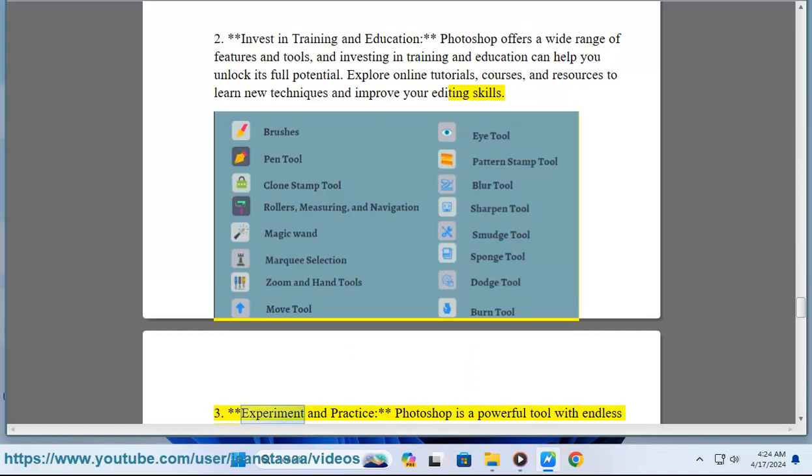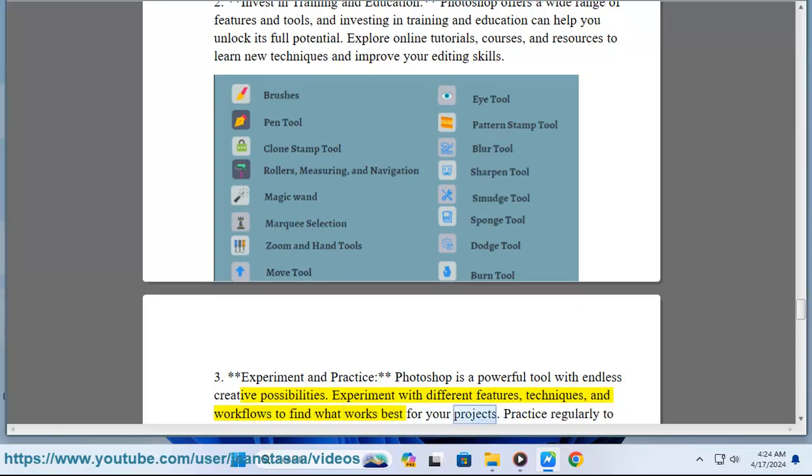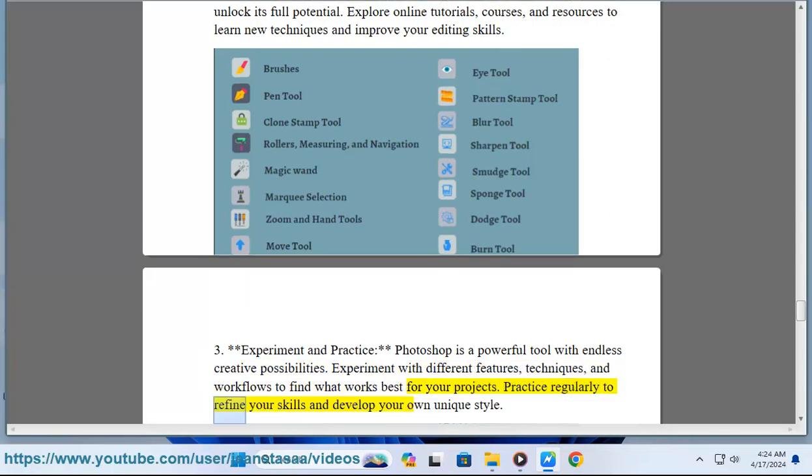3. Experiment and practice. Photoshop is a powerful tool with endless creative possibilities. Experiment with different features, techniques, and workflows to find what works best for your projects. Practice regularly to refine your skills and develop your own unique style.